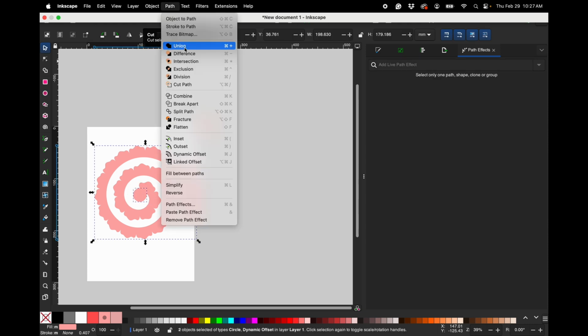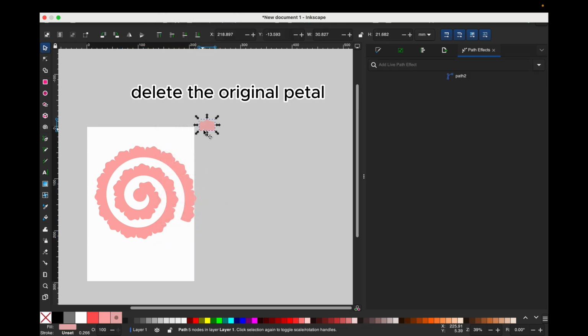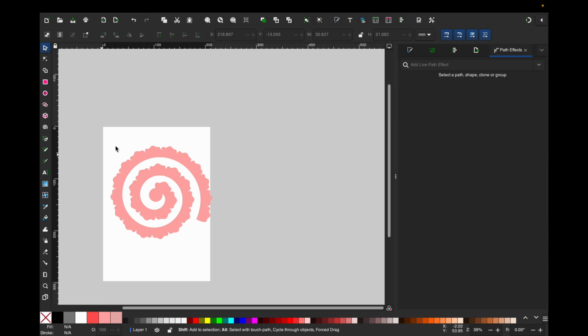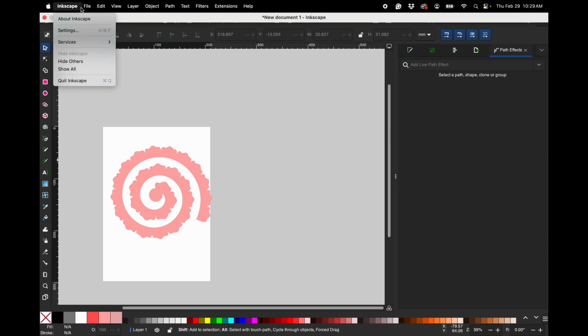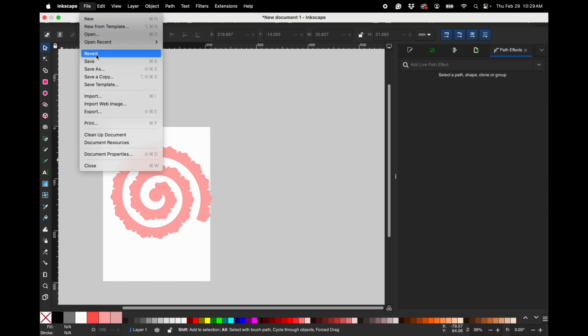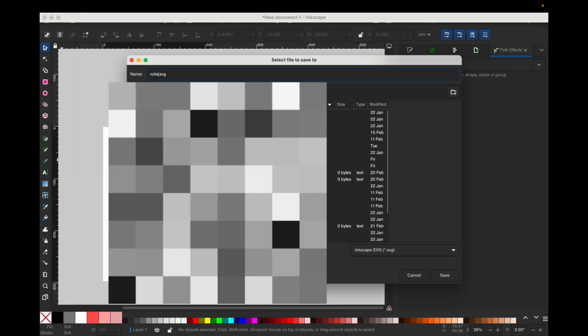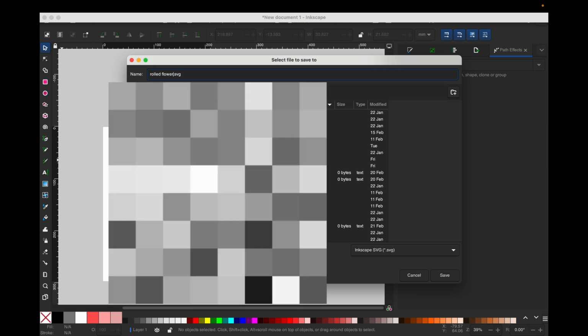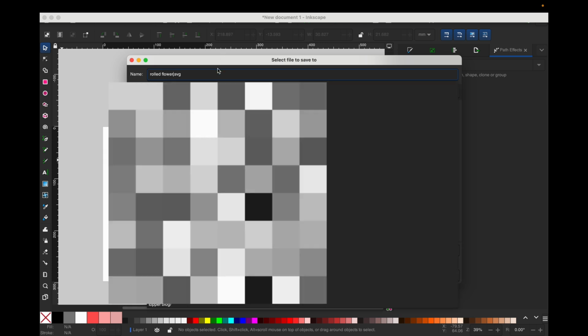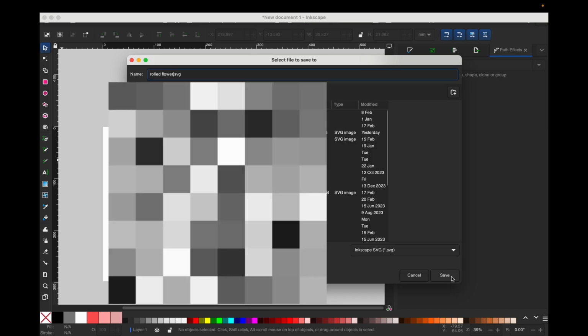You just go to Path when you have both of them selected and hit Union, and now you have a rolled paper flower SVG file. Okay, so to save this, you're just going to go File, Save, and I leave mine as an Inkscape SVG. I'm just going to name it rolled flower, and now we can go and upload this into Cricut Design Space.